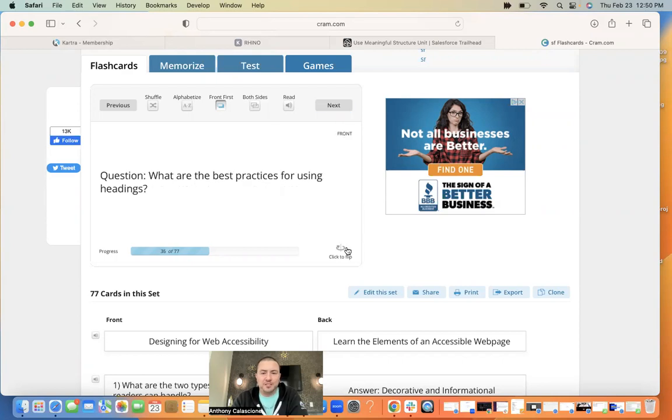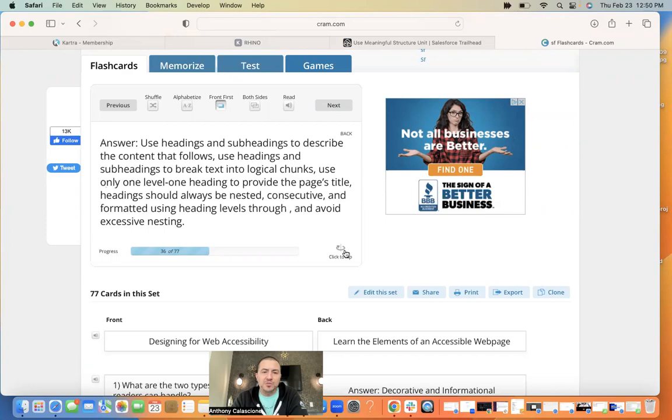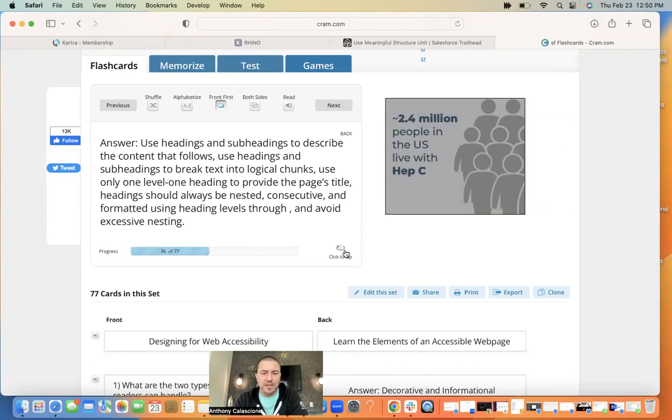What are the best practices for using headings? Use headings and subheadings to describe the content that follows. Use headings and subheadings to break text into logical chunks. Use only one level 1 heading to provide the page's title. Headings should always be nested, consecutive, and formatted using headings levels through, and avoid excessive nesting.